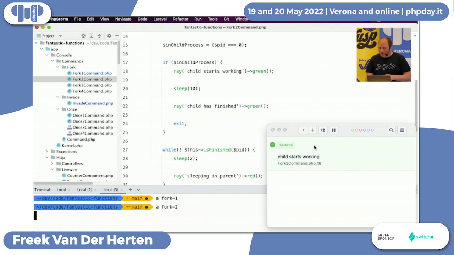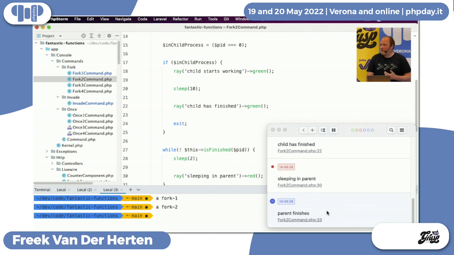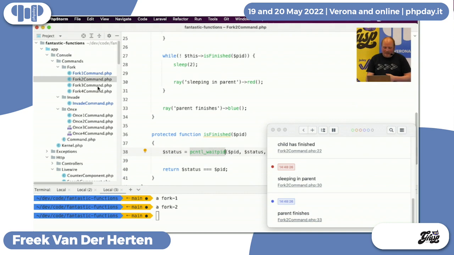We're sleeping in the parent. We're waiting until the child is complete. Still sleeping. Should be done. Yeah. The child has finished. We've slept one more time here, and the parent finishes. So we can now wait on a child in the parent using that wait ID function.